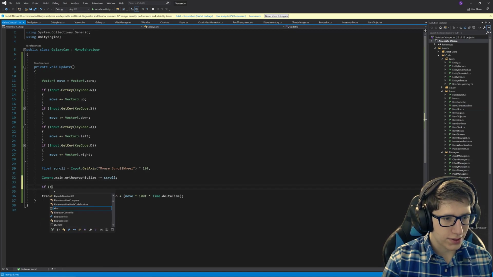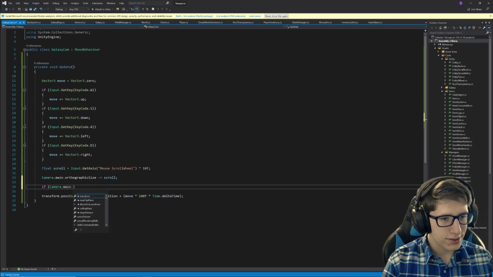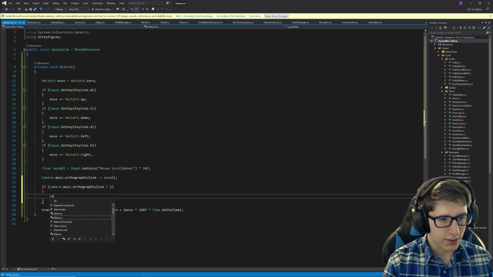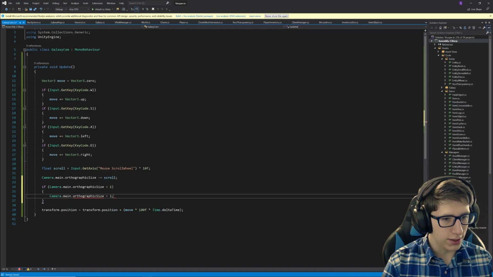If Camera.main.orthographicSize is less than 1, Camera.main.orthographicSize equals 1.